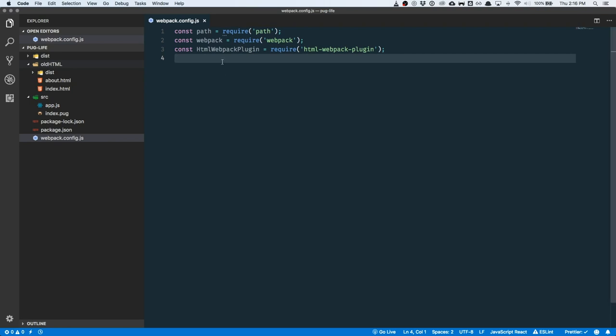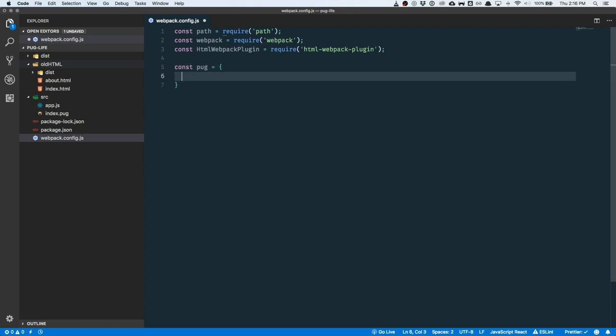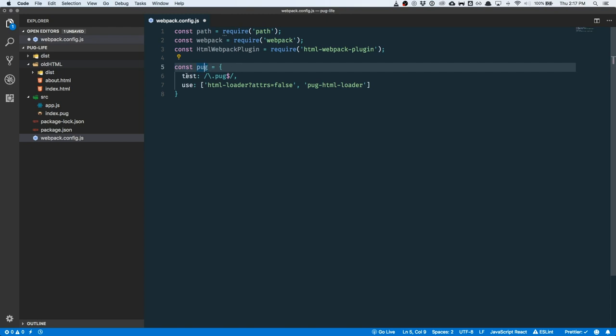Okay, now we need to set up our loaders. So we're going to make a pug loader. And I like to do it this way because WestBoss showed me and it's pretty awesome. So I'm going to just copy some information from the article. Okay, so this is our pug loader, and this is what it's going to do. It's going to test for pug files, and when it recognizes a pug file, it's going to load that file first using the pug HTML loader and then extracting HTML from that with attributes set to false, which I'll explain in a little bit.